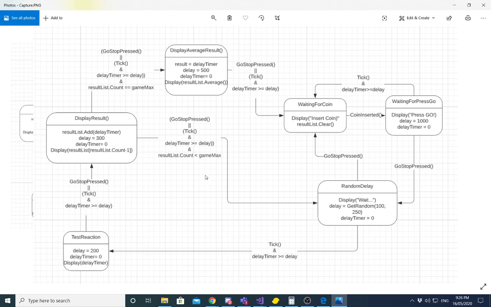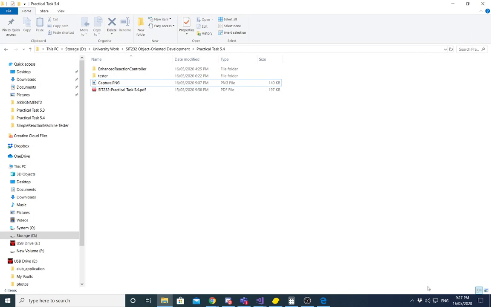Before I submit this, I've noticed I got one error in this, but I'll fix it up. Delay timer should be divided by 100 on display. In fact, I think this should be divided by 100 as well. But yeah, other than that, it's very similar to what it was like before, just had to add the average result, and we've got the connection between here and here now, where display result can end up going back to random delay. So yeah, that's pretty much the end of this task, and I'll fix up that diagram before I submit.